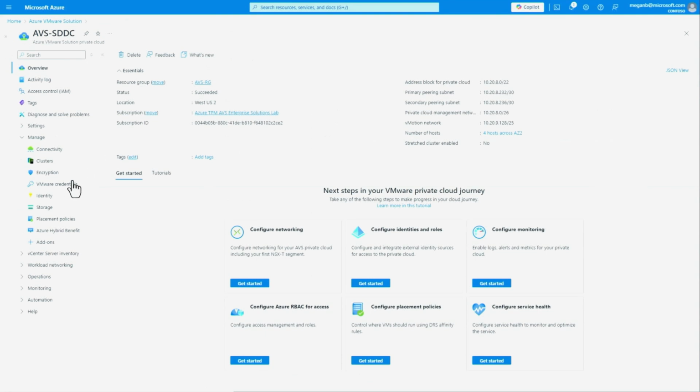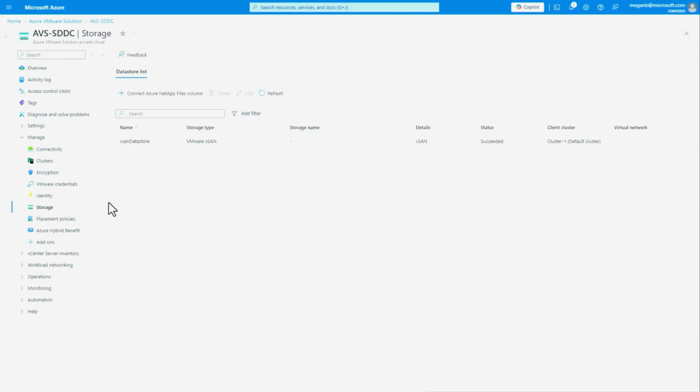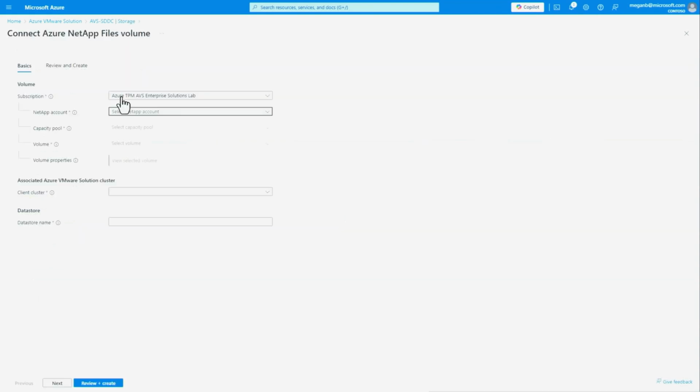Now we go in and see if it shows up. We're going to have to add it here, so we're going to connect the volume. We already see our vSAN. Again, just using the account we created, the capacity pool, and the volume, you go through the portal, then you can select your cluster, and it's going to mount it for you.